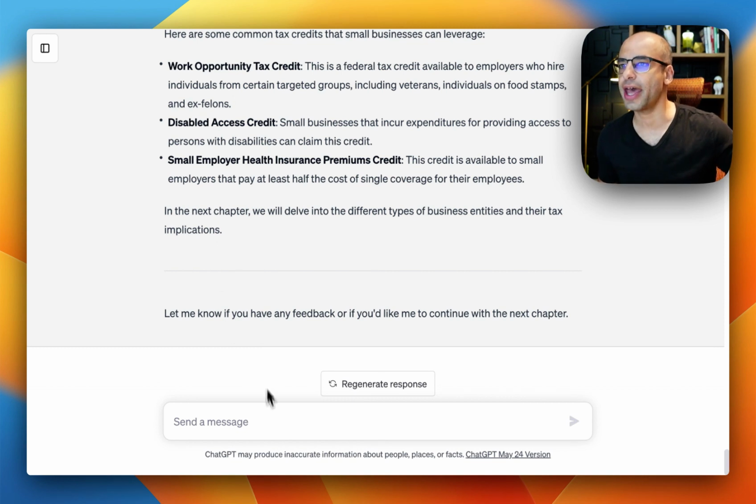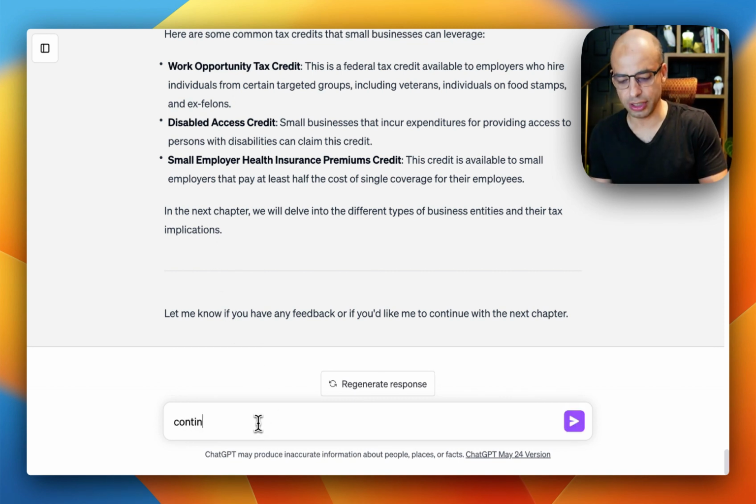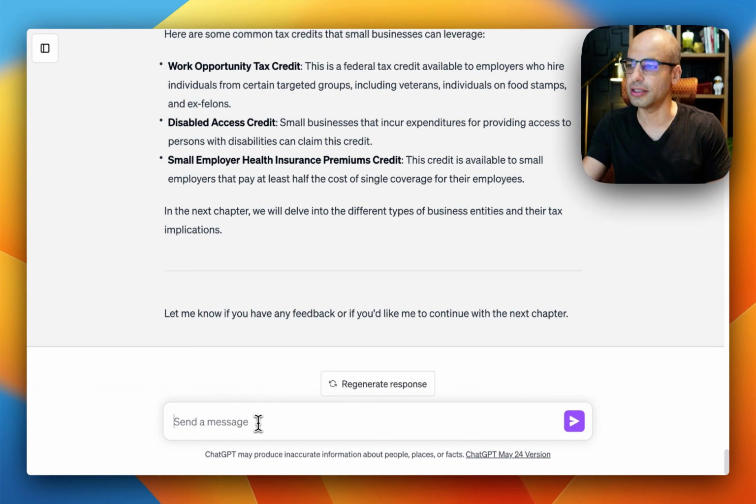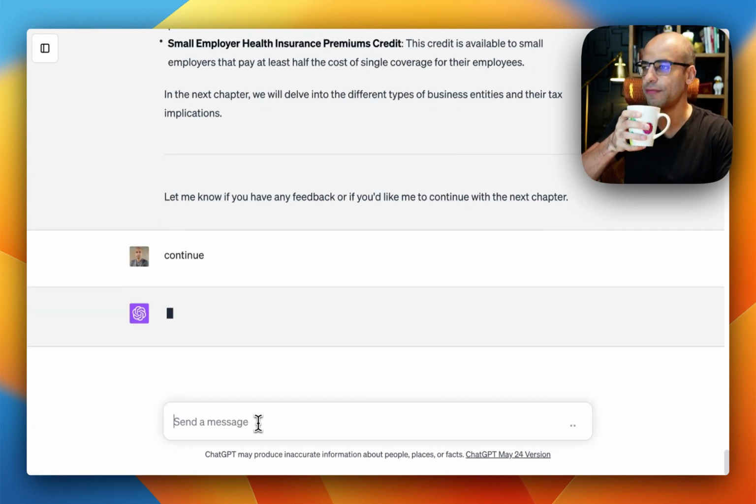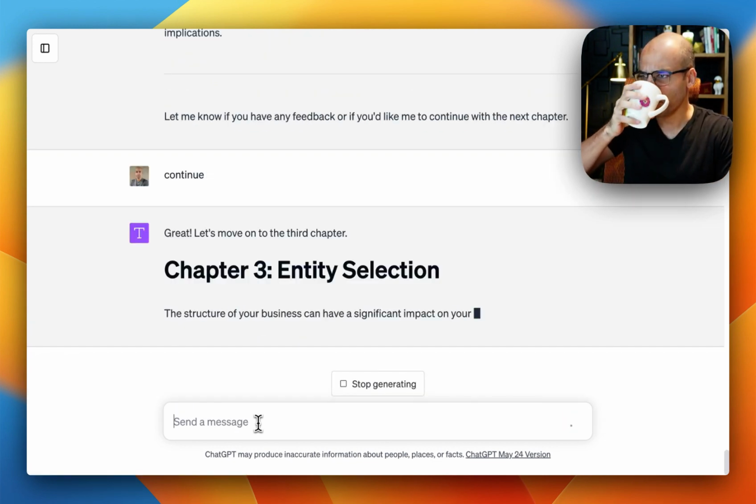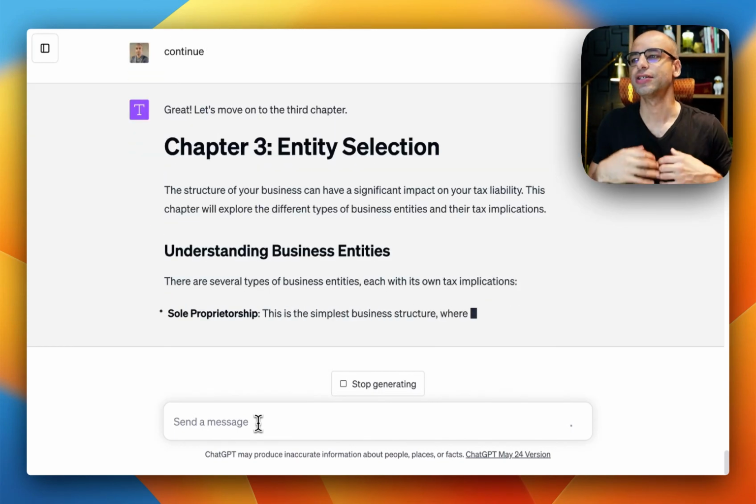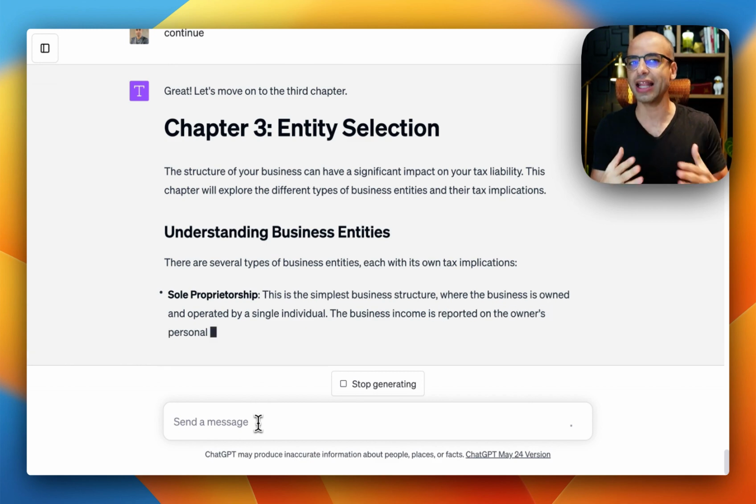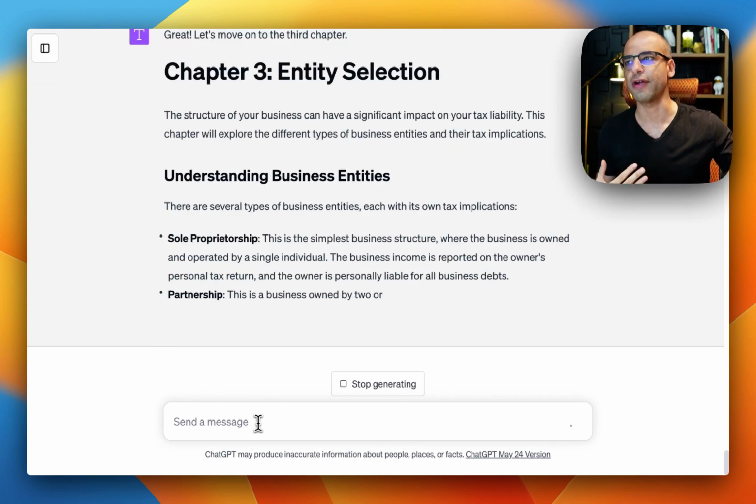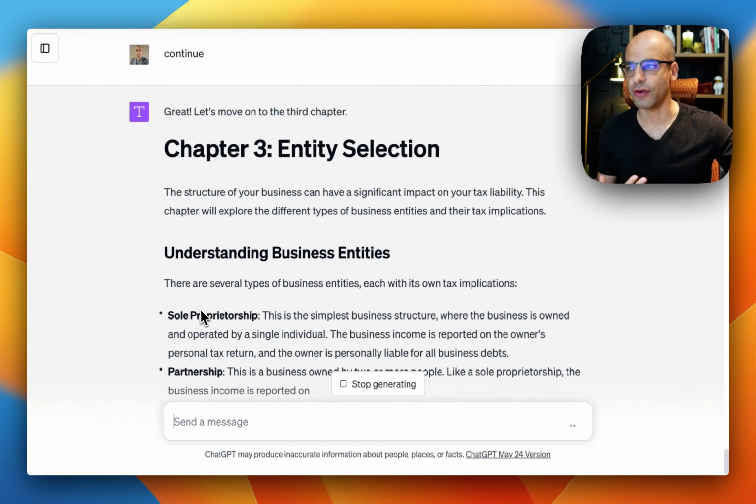Okay, so it wrote that. All right, that looks good. So I am literally clicking continue, typing that, and drinking my coffee as it goes. Okay, chapter 3, entity selection. It told us exactly what it's going to do, so it's following up on that. It's telling us exactly what it's writing, and it's writing it.